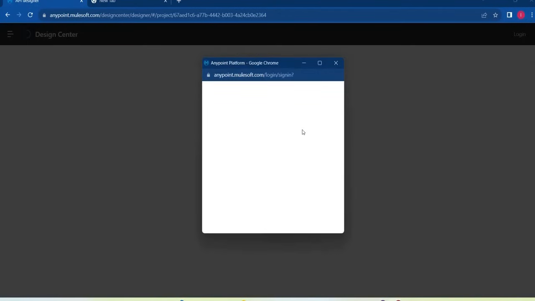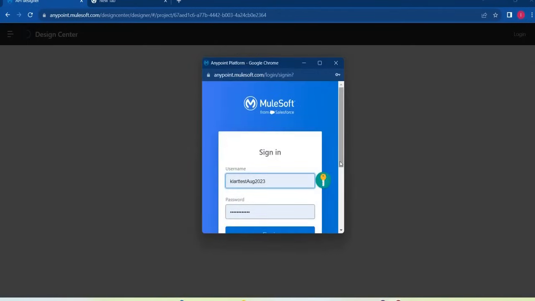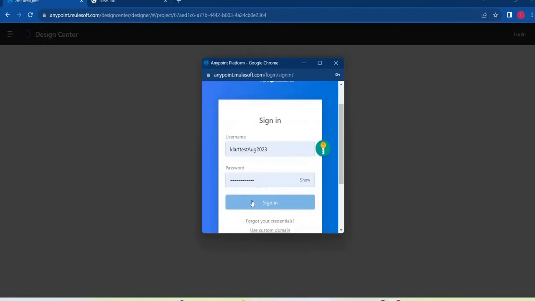which one, the fragment. Okay, let me just re-log in. It got expired.